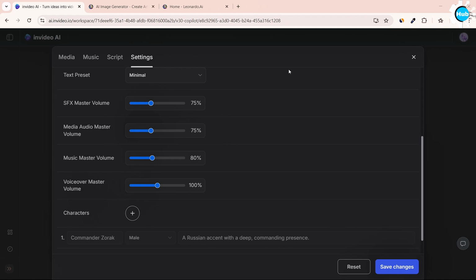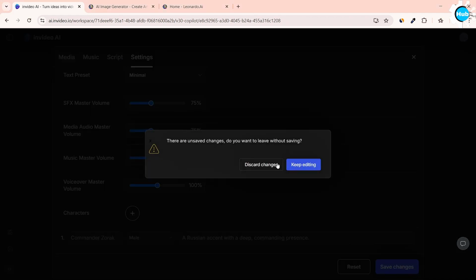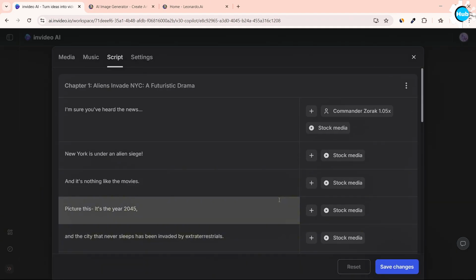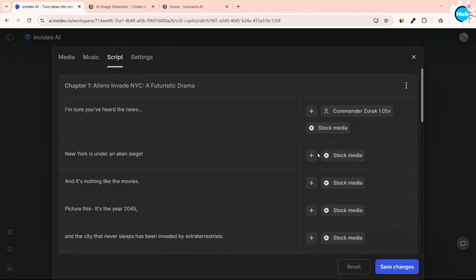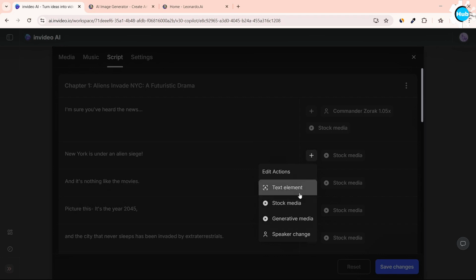And About Script. Most sections are self-explanatory, but the Script section has a few additional features. Here, you can change speakers, assign different voices to different chapters, and generate new segments. Since this is a generative video, you'll see a Generate button. Pressing it will reveal the prompt used to create the existing frame.